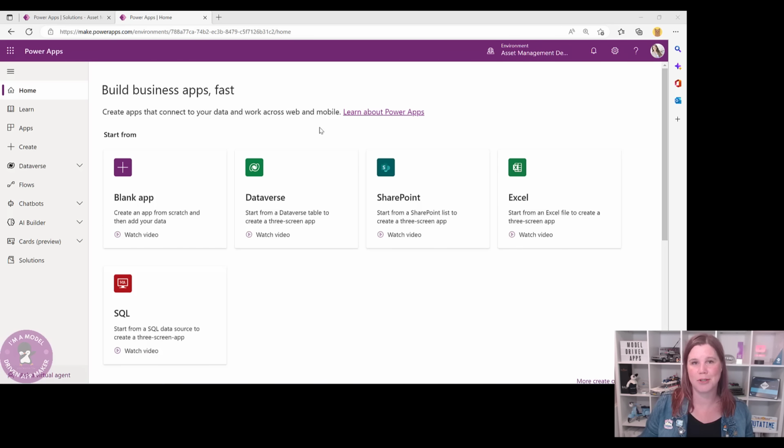Two core concepts to get you started. One is environments and one is solutions. And these are the things that allow you to build all of the assets, have them together, and put the security and permissions that you need around them, which we'll come back to later in the course.